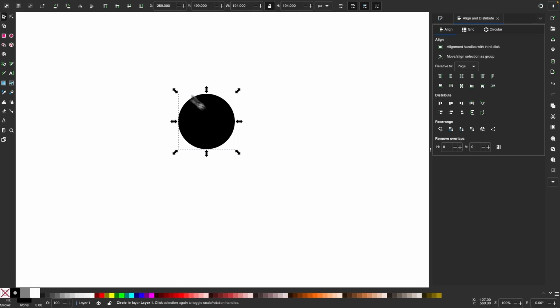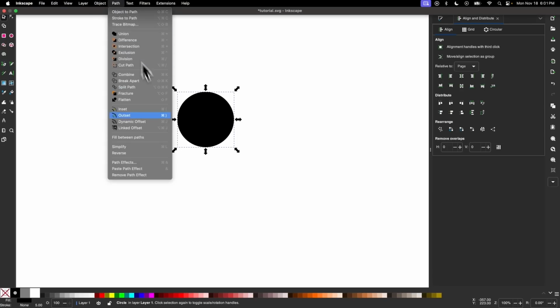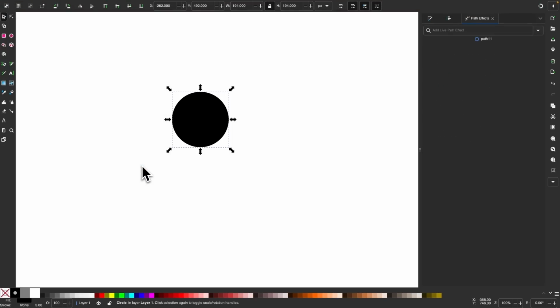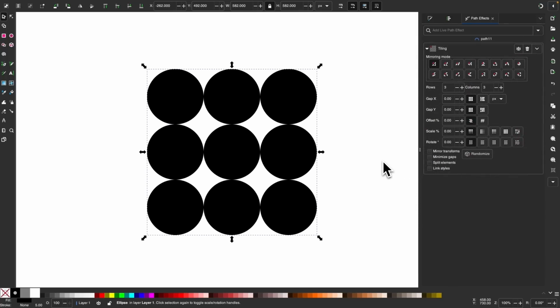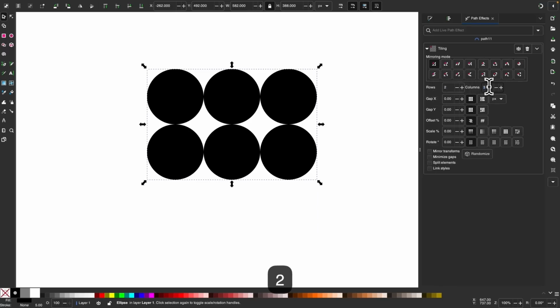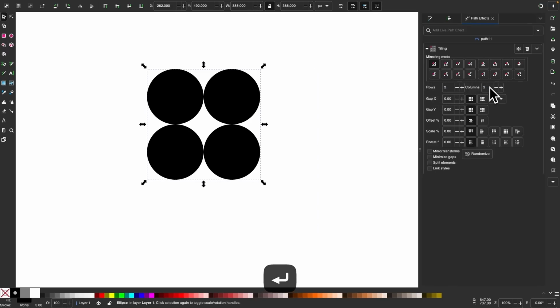I'm going to grab my selection tool now, and I'm going to open up the Path Effects menu. So I'll come up here to Path, and I will go to Path Effects. And the path effect I want to apply is called tiling. So I'll open up this drop-down menu, and I'm looking for the option that says tiling. I'm going to select that. And from the options over here where it says rows, I want to set that to 2. And I want to set columns to 2 as well. And I'll press Enter to apply that.